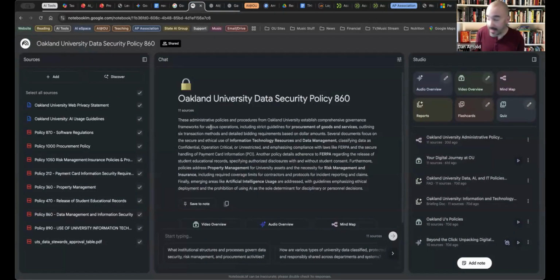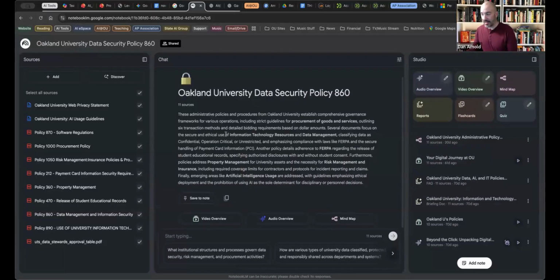This is a super exciting example of the Oakland University data security policy that I created for others as well. And I said that this uses retrieval augmented generation. So any of the answers that it's going to come up with are going to be based strictly off of the information that I've provided to it over here. Again, that's a way to try and reduce hallucinations and try and give more credible answers.